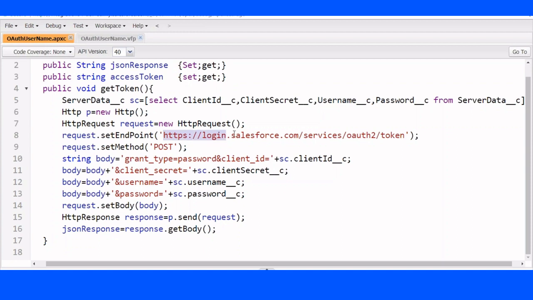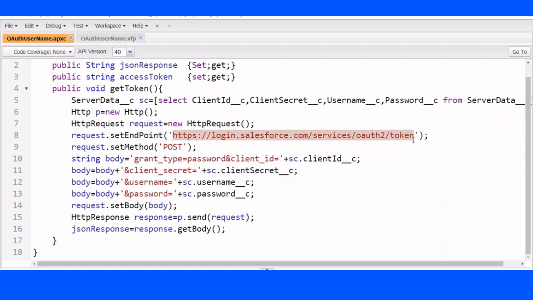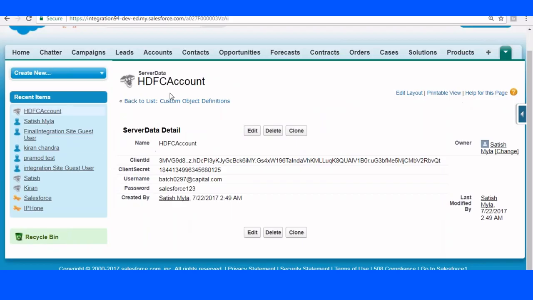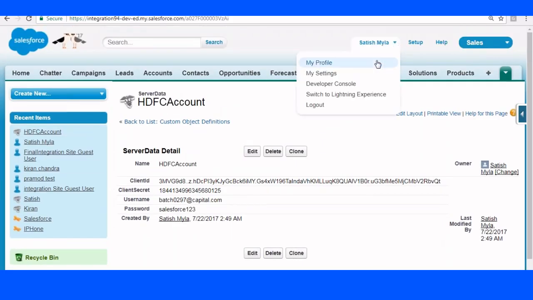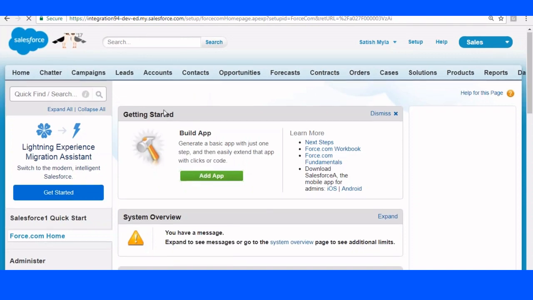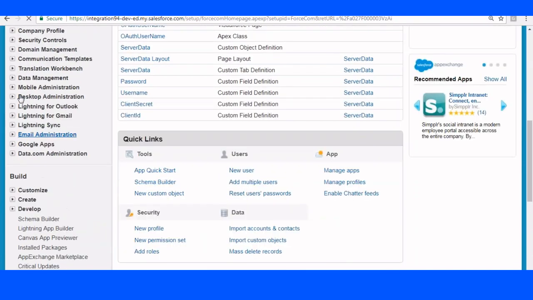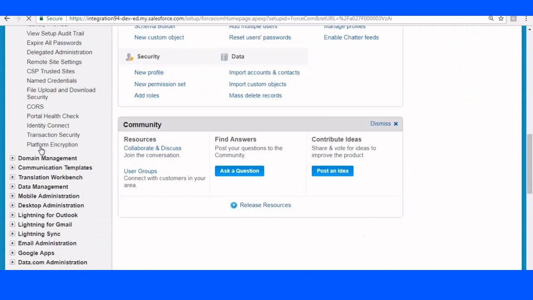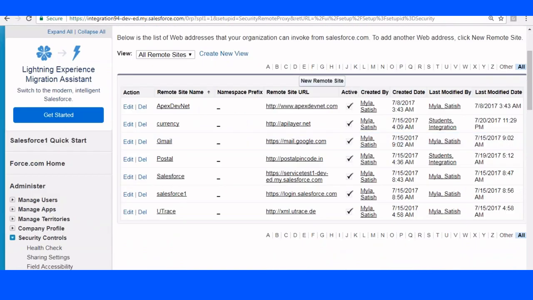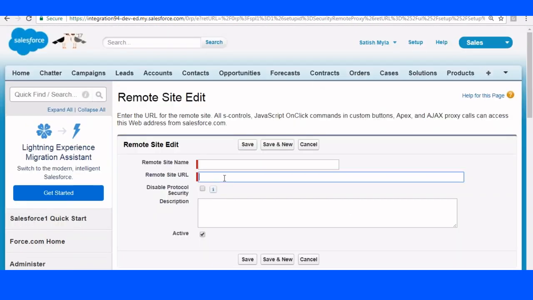If you want to make a request, the third party URL should always be registered in the remote site setting. Then go to the remote site setting. Setup, security controllers. Where are the security controllers? Remote site settings. New remote site setting.